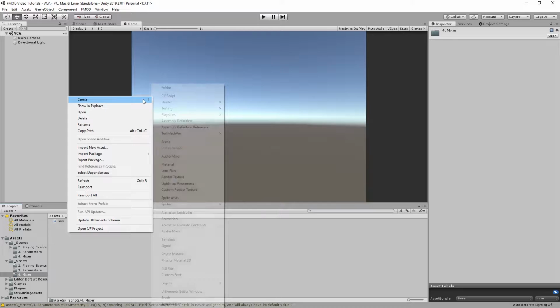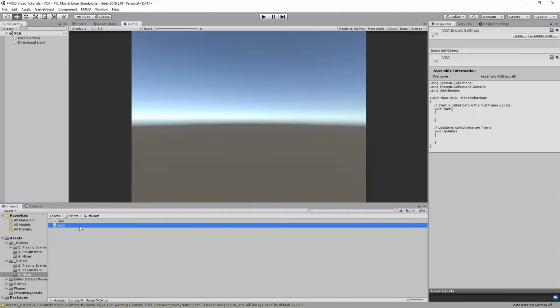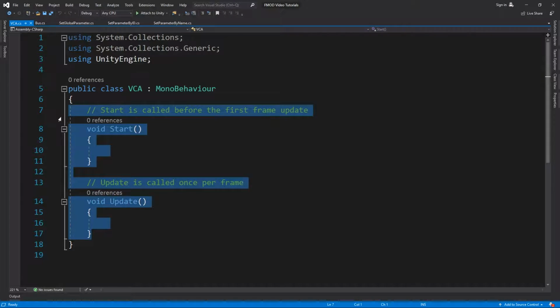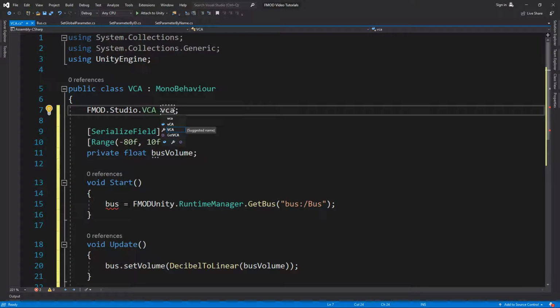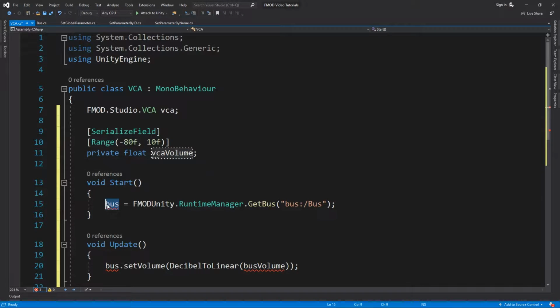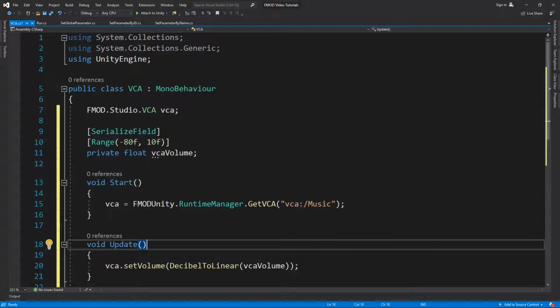For VCAs, the process is very similar. Let's create a new script as we did before. We can copy and paste the last script, since we only need to make very minimal changes. Instead of a bus, we just need to declare a VCA. The getBus method is now replaced by getVCA. As you can see, we also have to adjust the path pointing to the VCA.